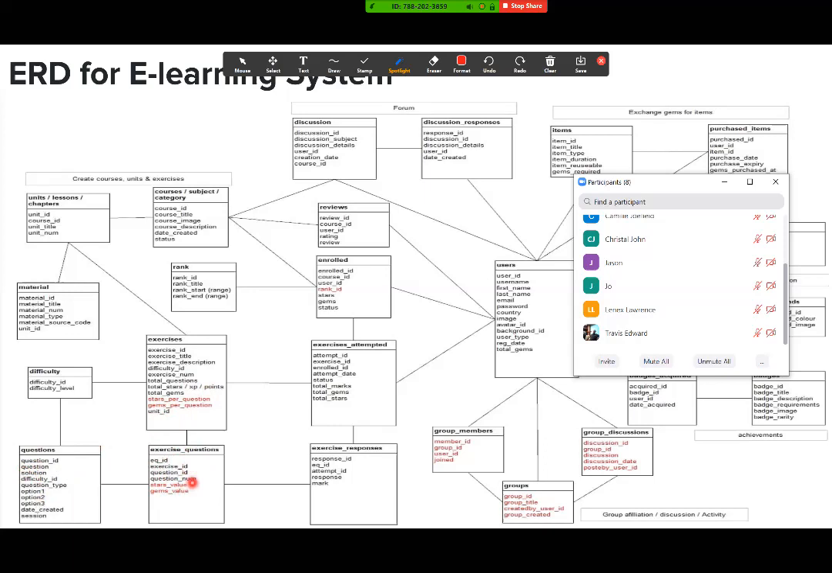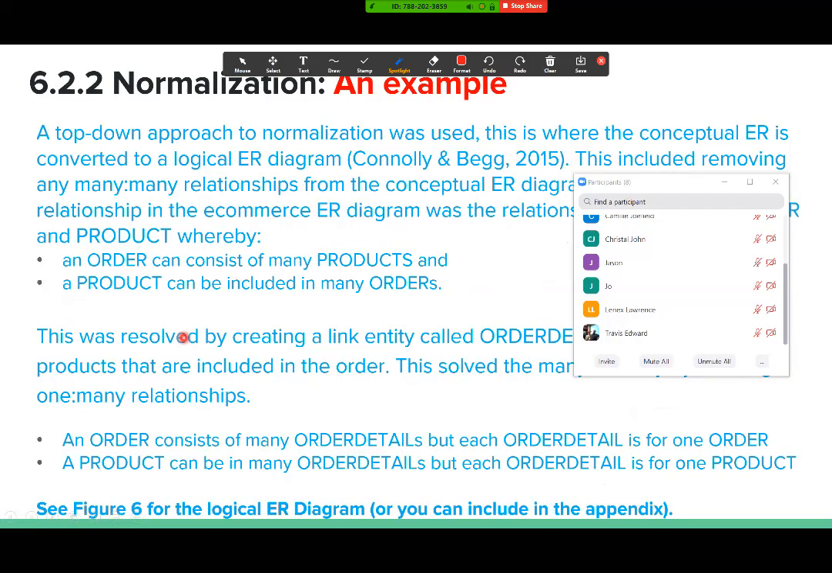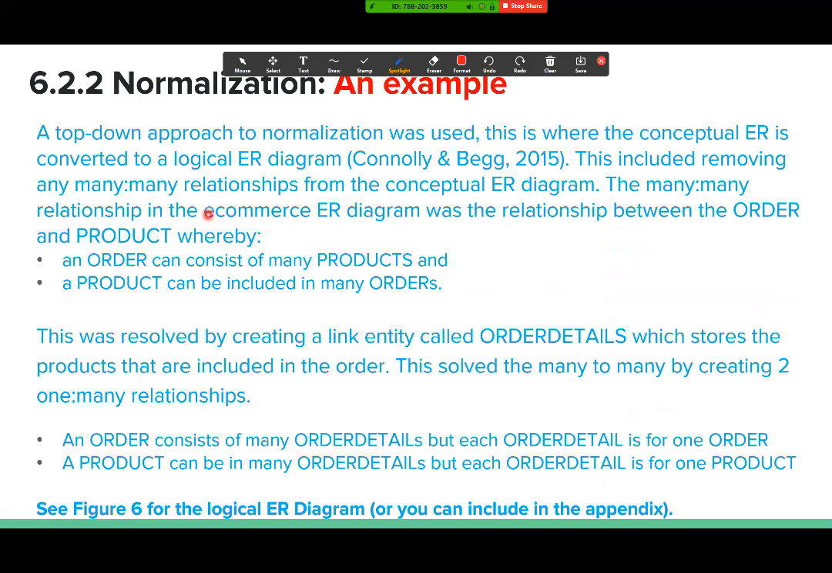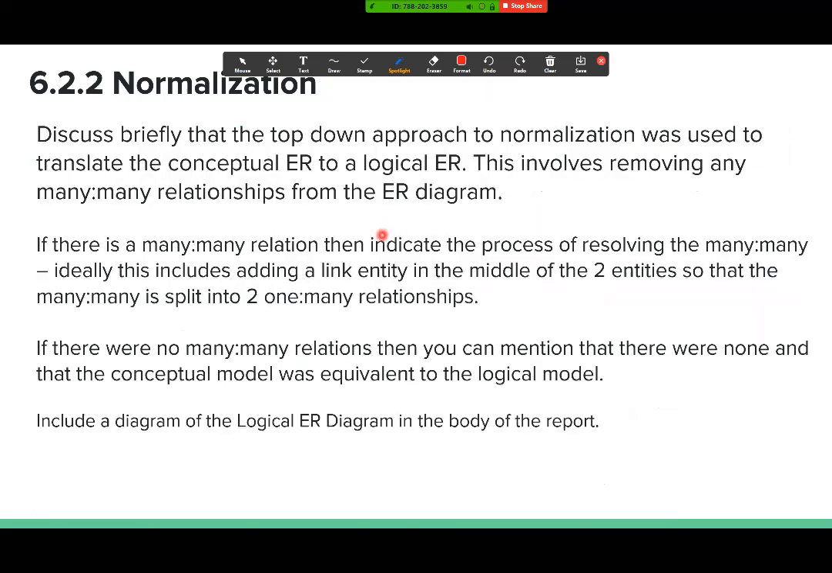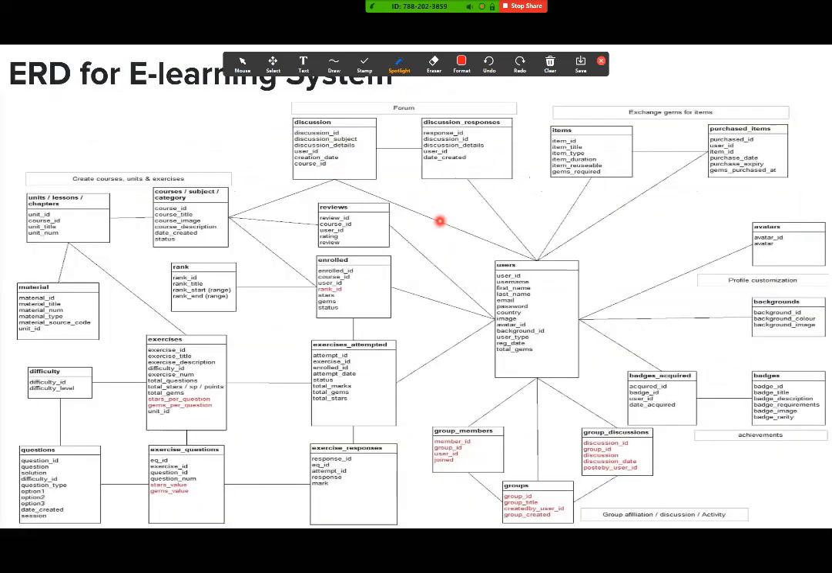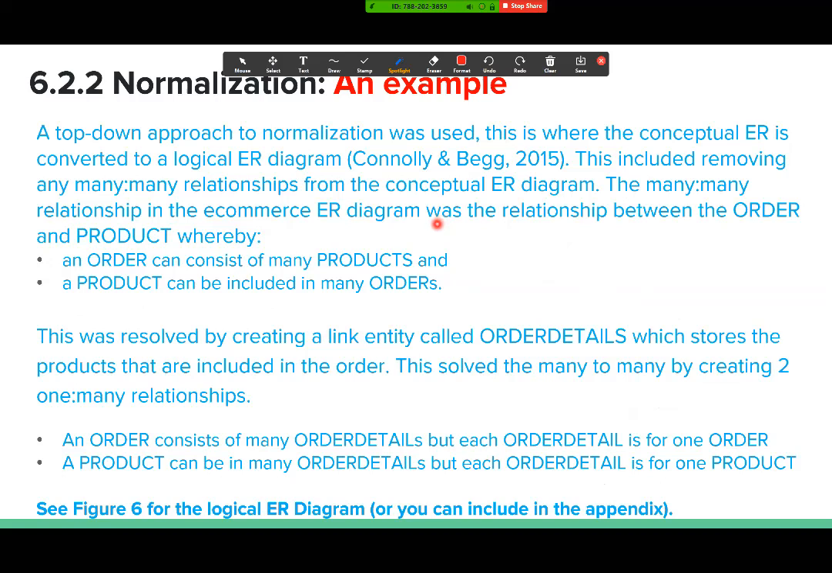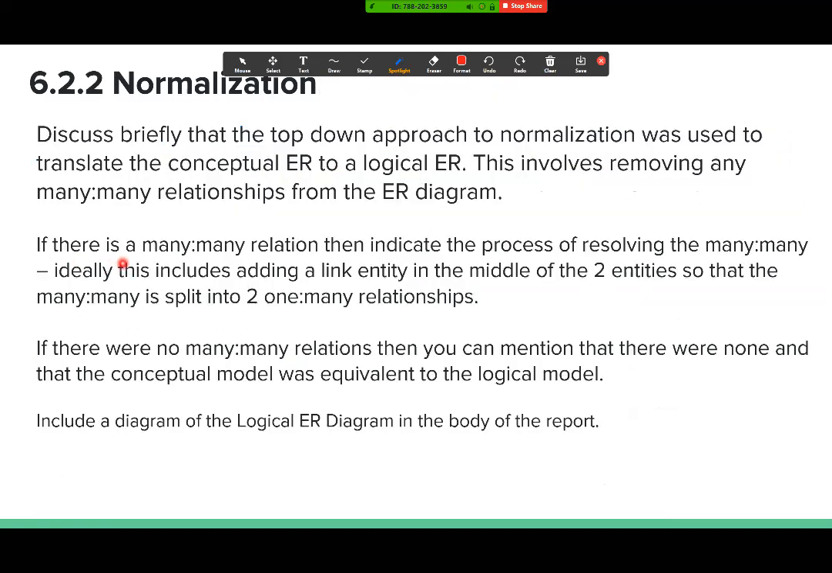So just to go back a bit, let's look at normalizing an ER diagram. If you had an ER diagram that had many-to-many relations, you have to normalize it. And this tells you the approach to normalizing as well. So briefly discuss that the top-down approach to normalization was used to translate your conceptual ER to a logical ER. And what that simply does, it removes any many-to-many relation from the ER. So the ER you're seeing here is what we call a normalized or a logical ER diagram, because we removed the many-to-many.